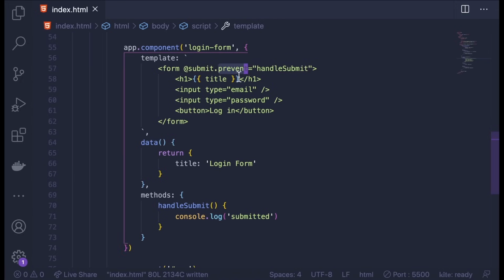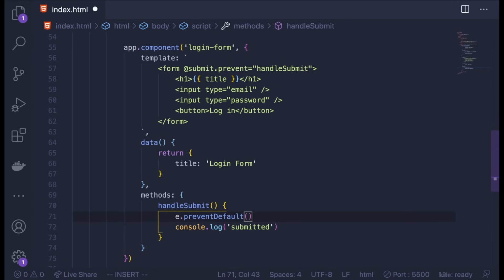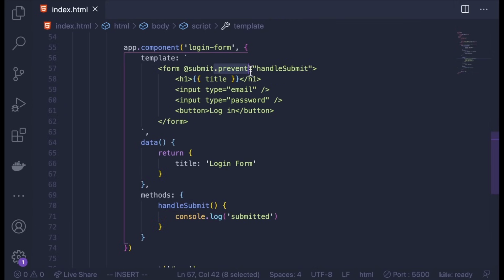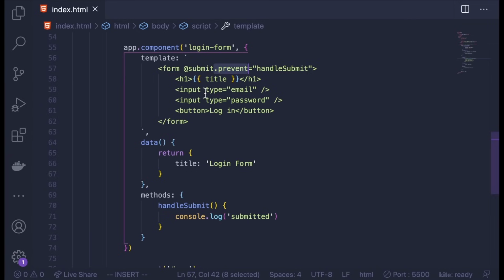This would be the same thing as passing in an event object to our handle submit function and then doing e.prevent default. Again, this is just a shorthand. So now if we look at our console here, we see that it logs submitted when we submit the form. So now we probably want to be capturing these inputs.